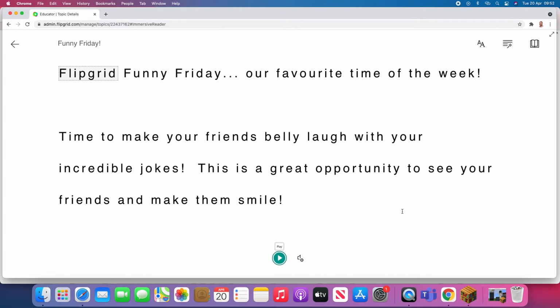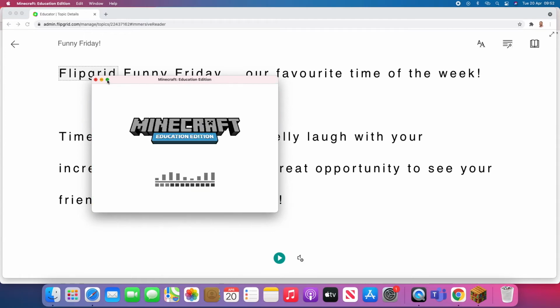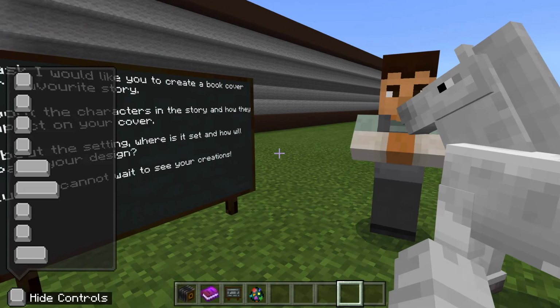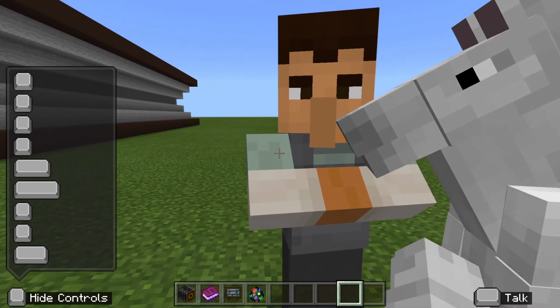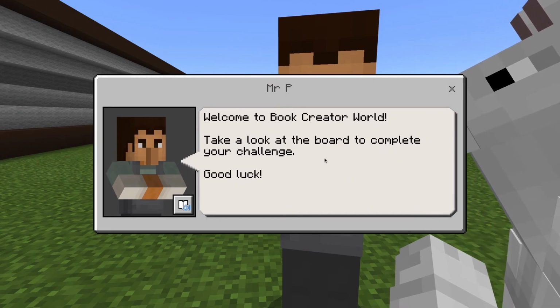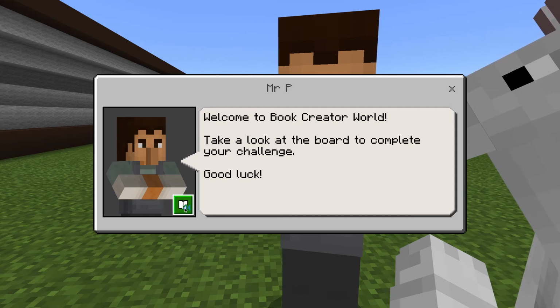And another final little tidbit for Immersive Reader in your classroom is using it in Microsoft Education Edition. As you can see here, I've opened up Minecraft, I've got my board, and I've also got an NPC character here. Now if I click onto the NPC character, I can see some instructions that have been left by the class teacher, and again you can see that Immersive Reader icon for the children to click on.